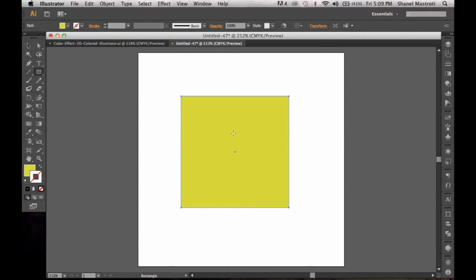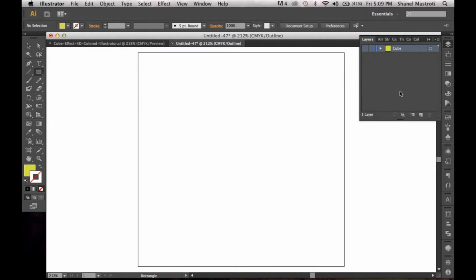Once that's done, I'm not going to really do anything with this square right now, so I'm going to go to my Layers panel and simply double-click Layer 1. And I'm going to name this layer Cube, because this is the square we'll apply our cube effect to. Now, I want to turn the visibility off so we won't see this square here, so I'll click this eye icon.